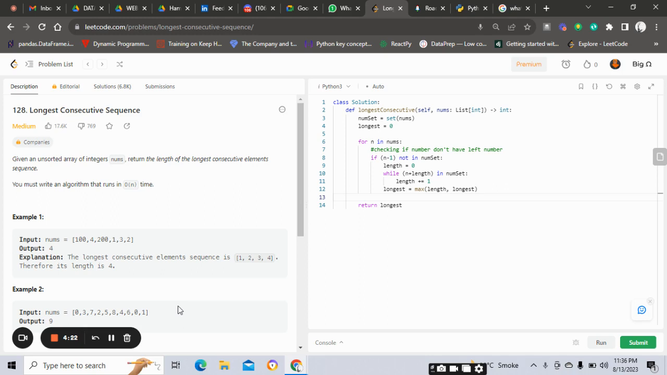We are given an unsorted array of integers named nums, and the array contains unsorted numbers. What is our main task? We have to return the length of the longest consecutive element sequence that is present in our unsorted array.